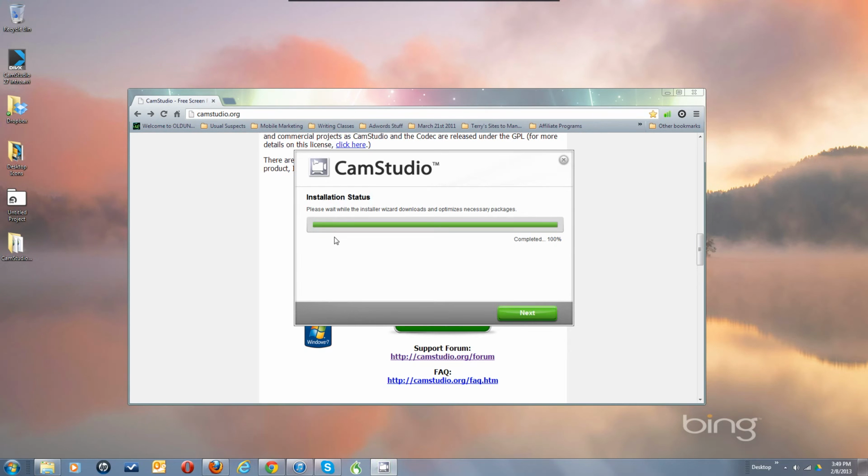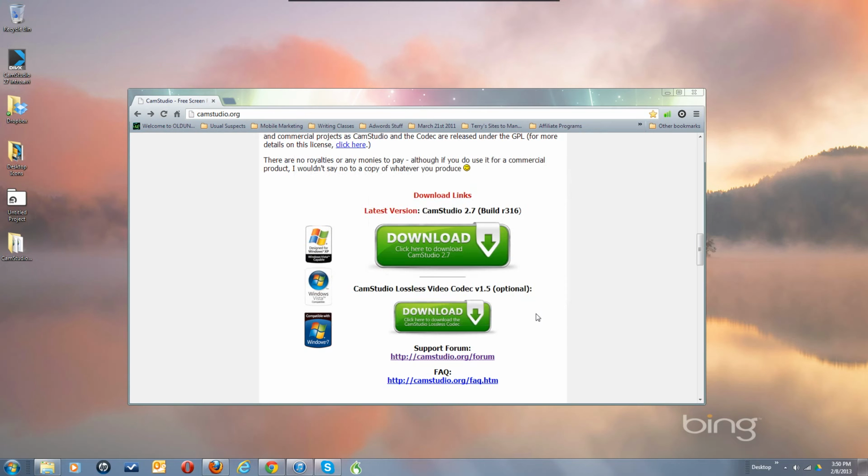So it'll go through and it'll say completed and hit next. And it says installation completed. Thank you for installing CamStudio. I already got the program open because I have to start 2.7 first before 2.0 if I want to use 2.0 to record myself. Yes, I'm actually recording this with the original version. So I'm checking that, clicking finish, and that's all there is to it.